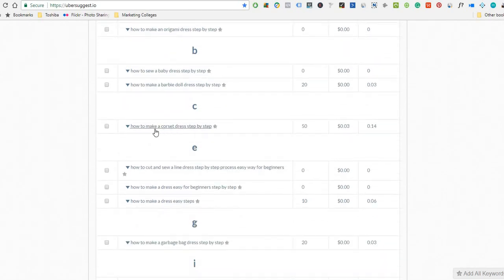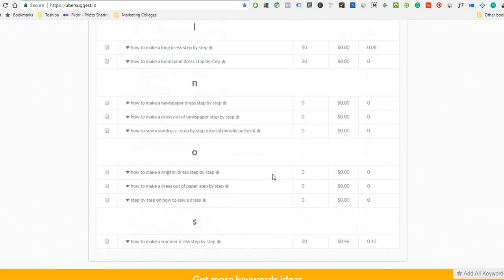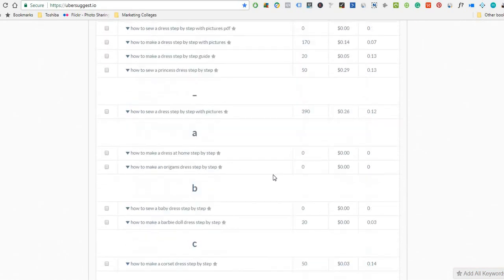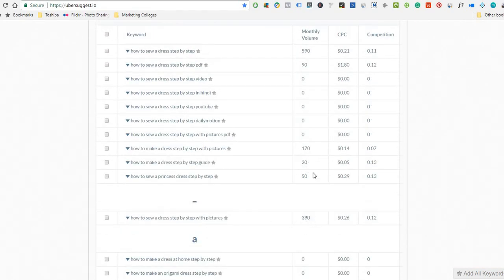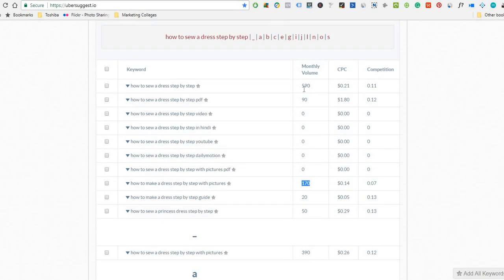Let's see, what else do we have here? How to make a corset dress step by step. 50 people. So you can see that these are pretty low volume keywords as we go down, but you can clearly see that you can make blog posts for, I don't know, how to sew a dress step by step with pictures, has 390. There's another 170 for the same term up here, another 590 for how to sew a dress step by step. So if you have a website on sewing dresses or making dresses, then you can include all of these things. You can make them individual articles, or you can make one massive tutorial or course with all these different topics within it.